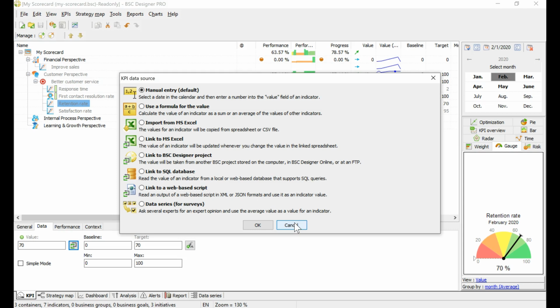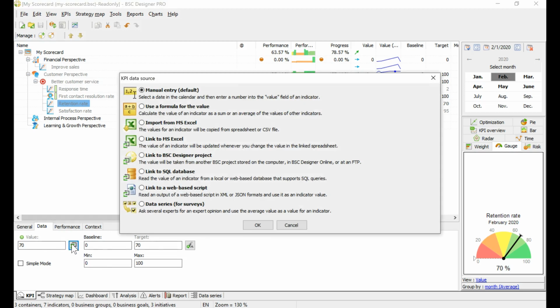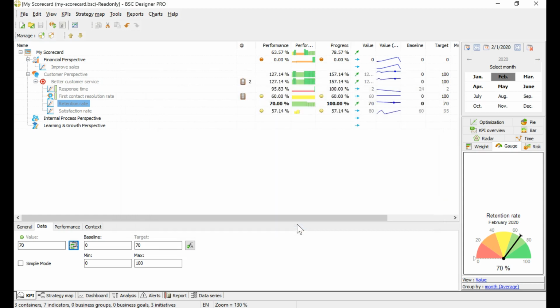So it's a good idea to consider both software tools before buying, to understand what functionality is critical for you, if you need one of the tools or both of them. I think that's all for this video. We're talking about different ways to input data into the key performance indicator in BSC Designer Professional.